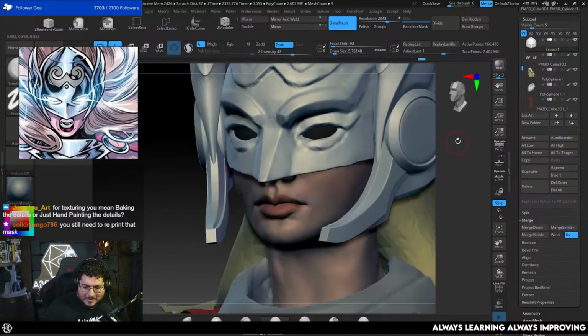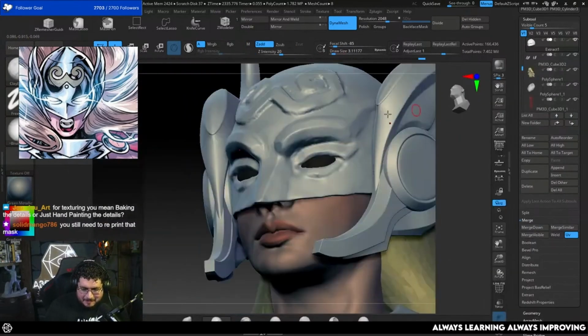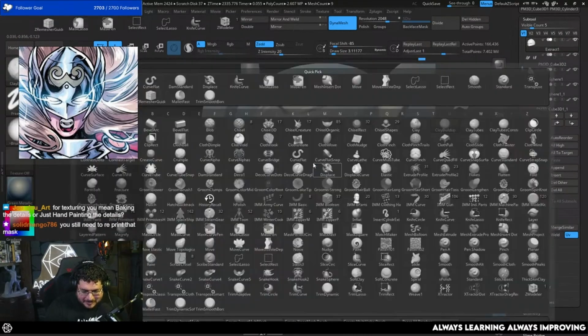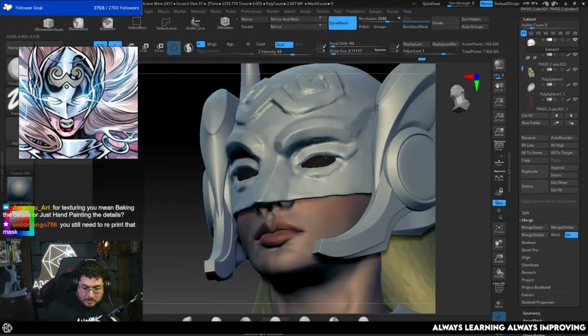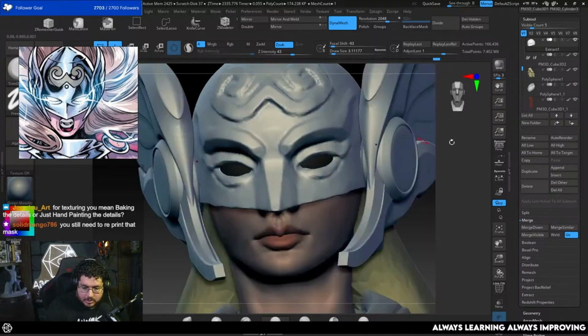Yeah, I need to repaint the mask, man. One day, Mango, one day. I need to finish the dragon. I started painting it. I'm working on the base layers right now.